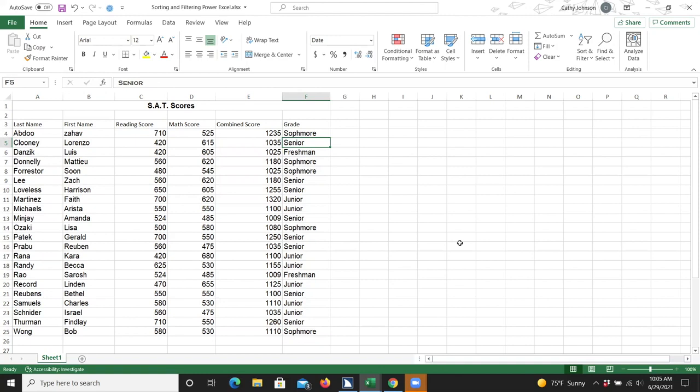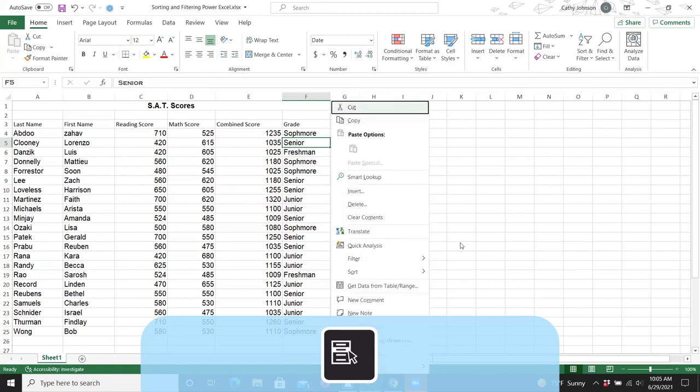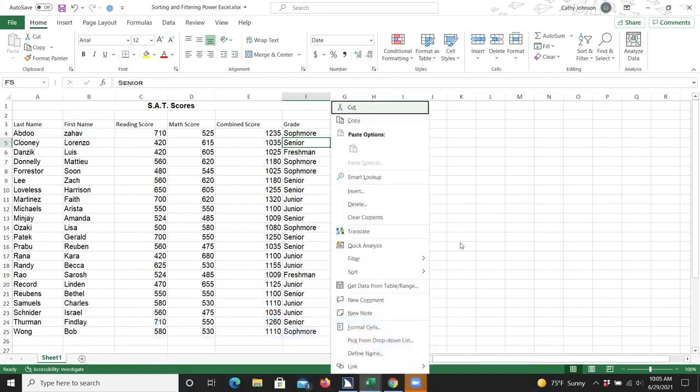Now that we've done that, I'm going to open the context menu. You can open the context menu by pressing Shift plus F10 or using the Applications key. I'm going to use the Applications key. Applications, menu, cut, T. And now use the down arrow key to find the filter option. Copy, C. Paste special unavailable, S. Smart lookup, insert, delete, clear contents, translate, quick analysis, filter submenu, filter, E.